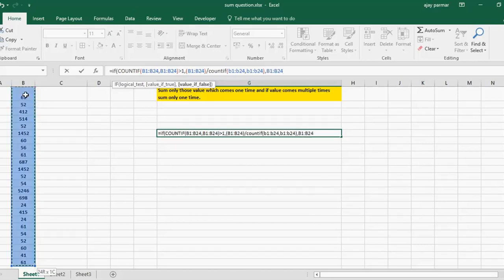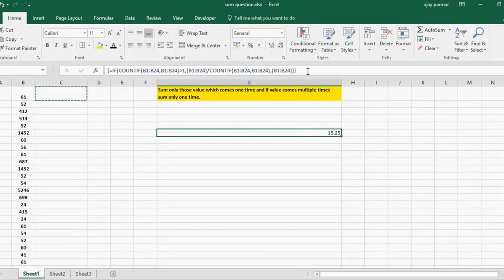So again, you write here B1 to B24. So this is how, guys, we write the arrays, right? Now look at this function. This is a really amazing function, right? So I have used two conditions here. One is the true condition and the second is the false condition. Now I'm just going to press Ctrl Shift Enter.